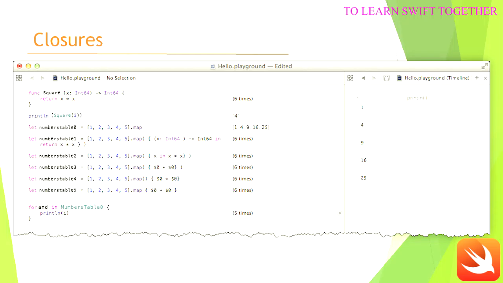Swift also provides the names of the function arguments automatically. $0 is the first argument, $1 is the second one, and so forth, number array 3.